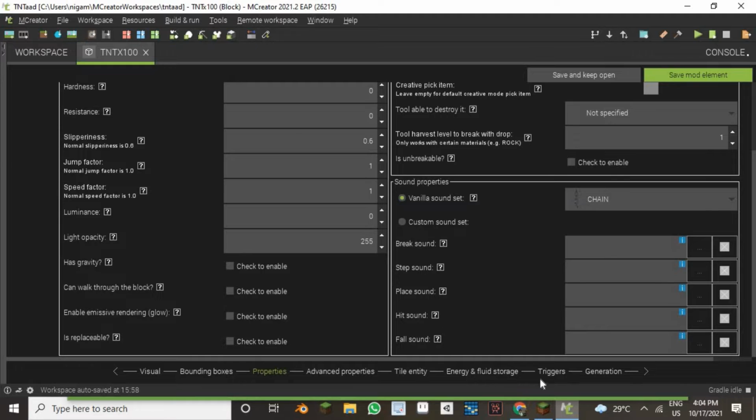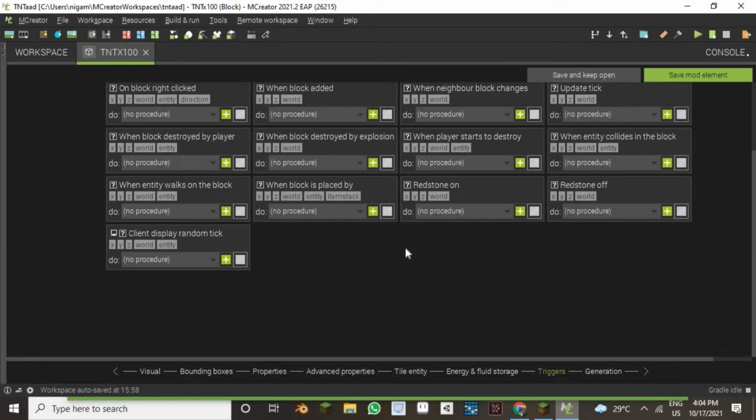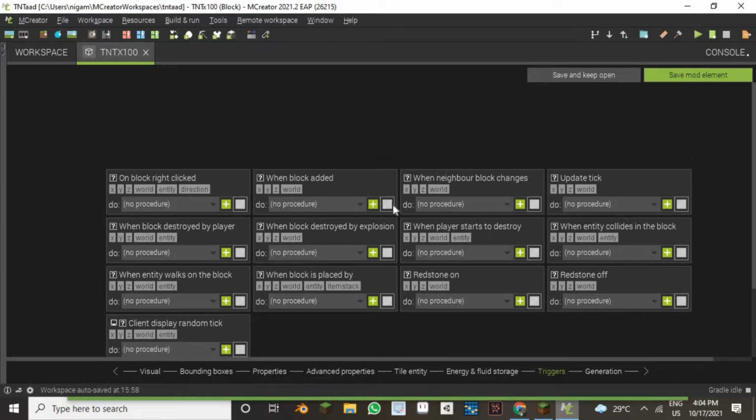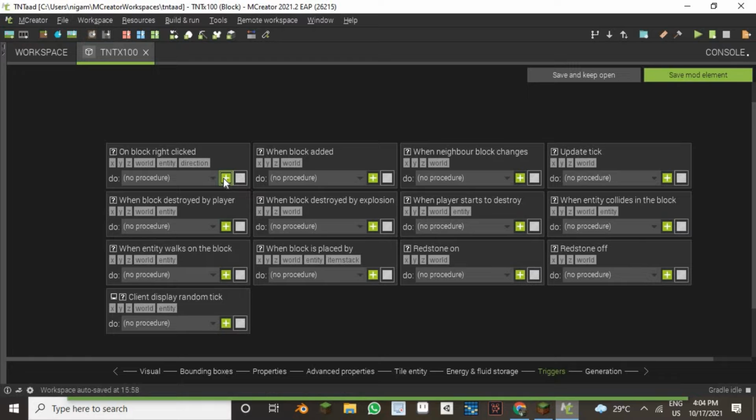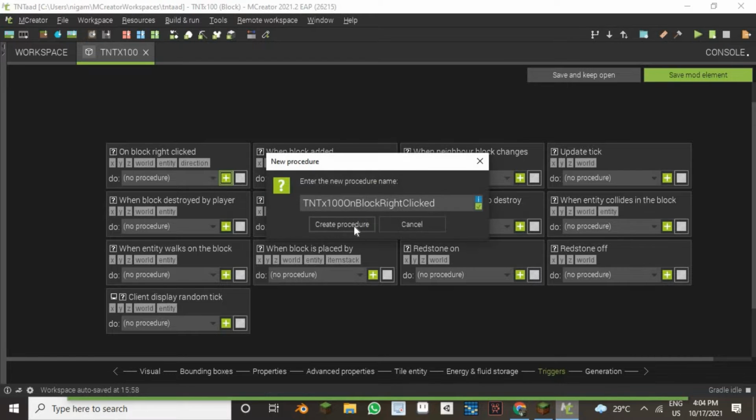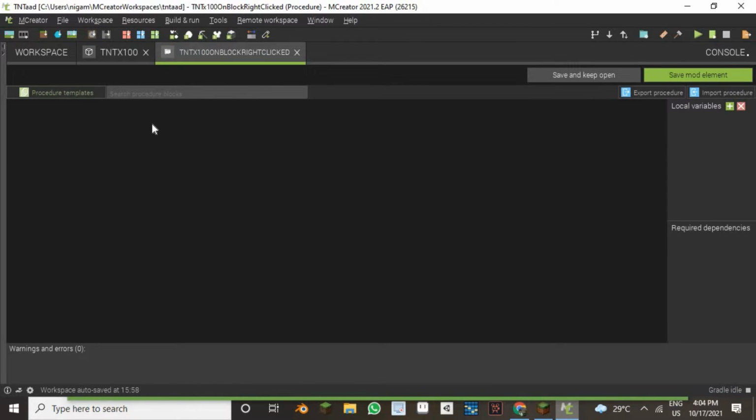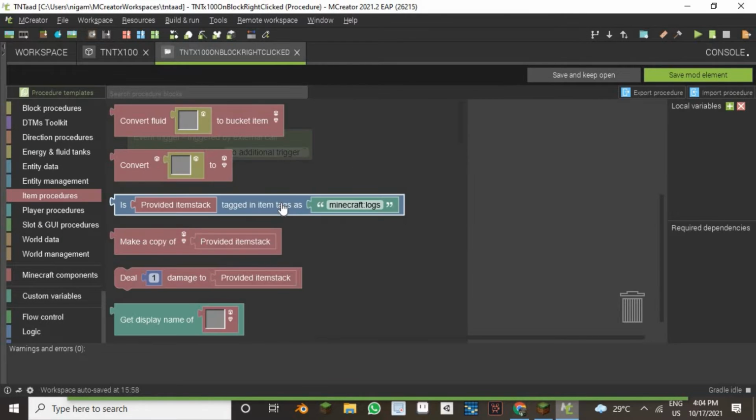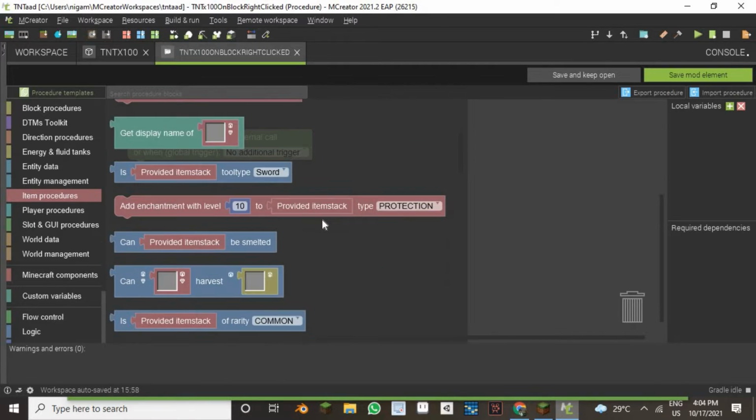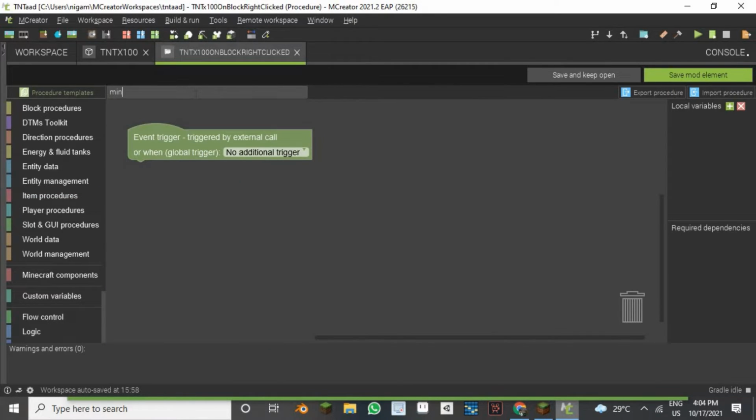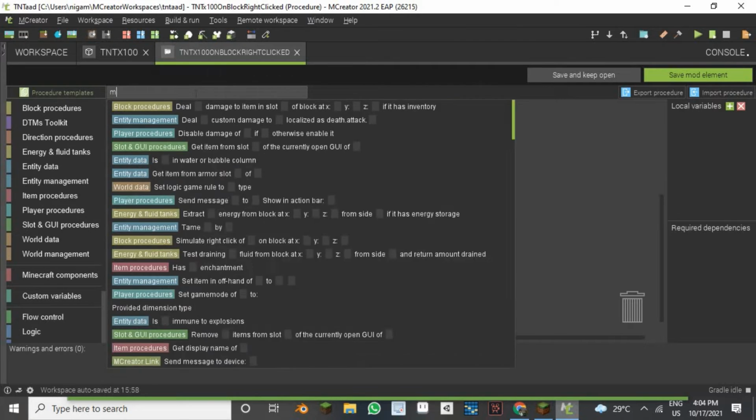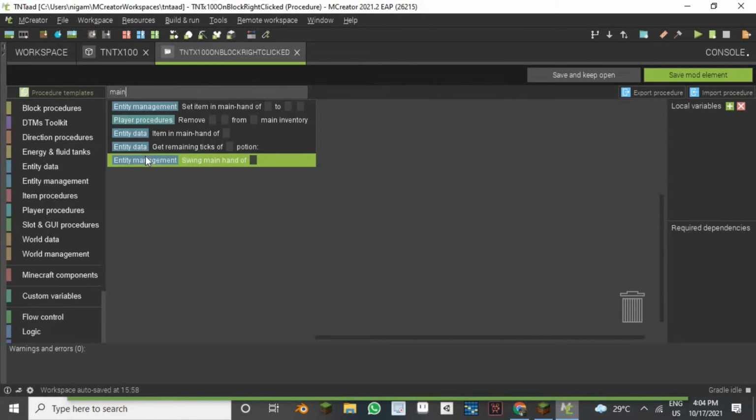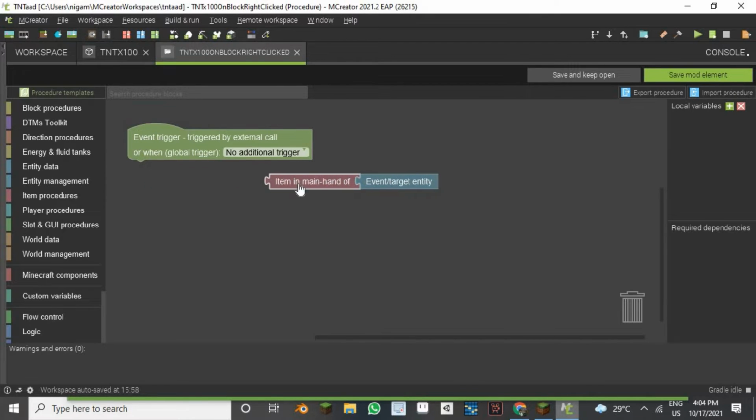Nothing in this tab right now. After that, go to triggers and then click on block, right click and press 1 and create procedure, and go to item procedures. Search for main hand here, MAIN, and item in main hand of.